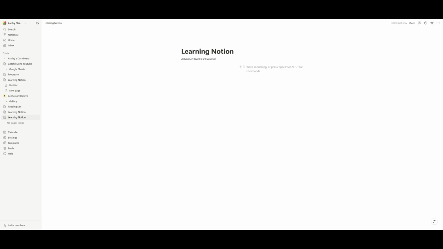Once you do that, you can't really see that there's two columns unless your mouse is hovering over and you see this little plus sign with the six little dots. But from here, this is where you're going to enter in the titles of your two columns. And then once you push enter, you'll be able to enter in things under that particular column. And that is how you use the advanced block two column feature in Notion.